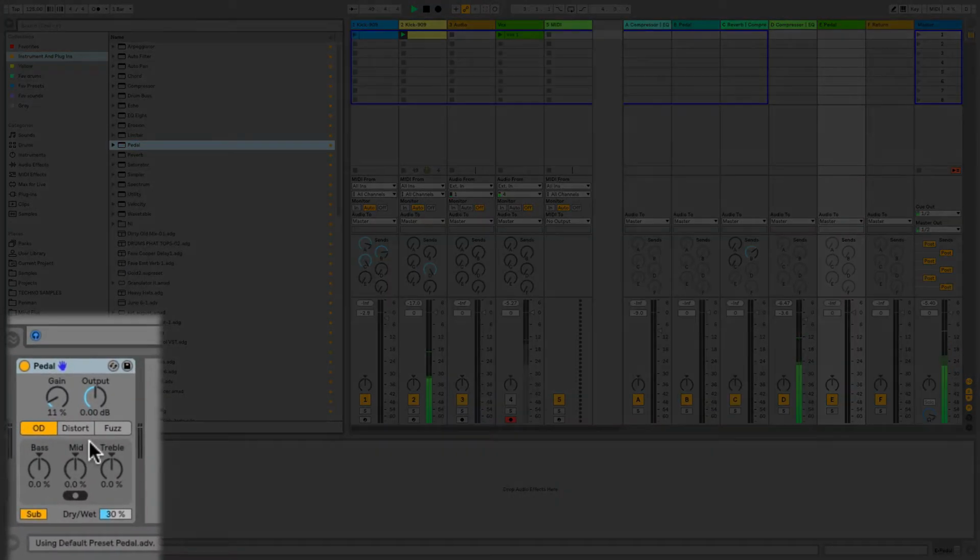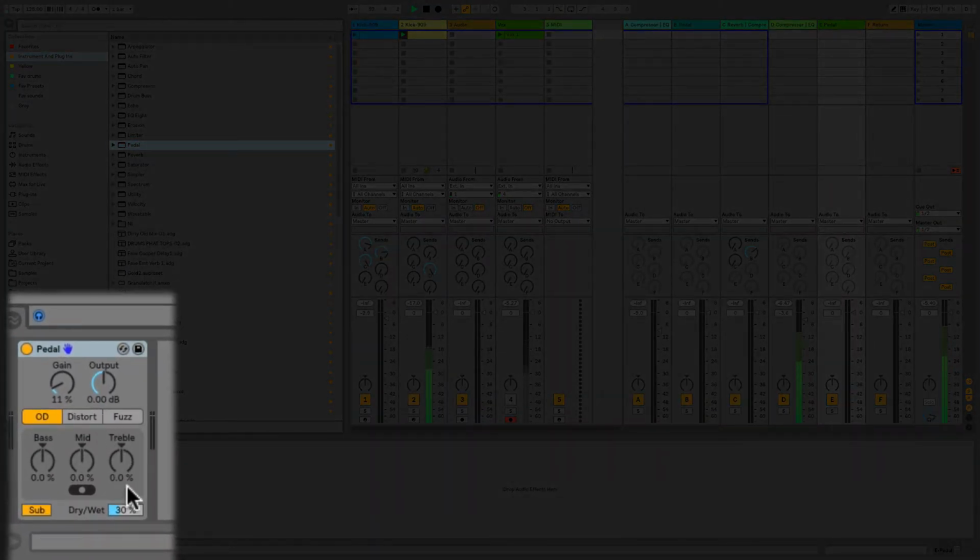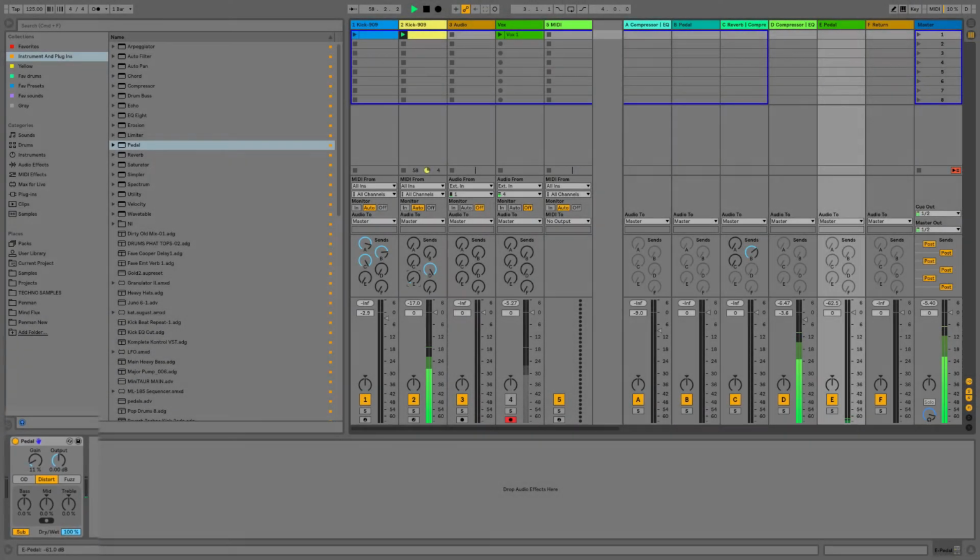I've already got my default presets set up, but what I need to do is make sure the dry wet is 100% because I am using it on an auxiliary. Make sure sub's on so it lets through the lower frequencies. Let's go to distort, and I'll leave it on 11% for the gain. So let's feed the kick drum into E.